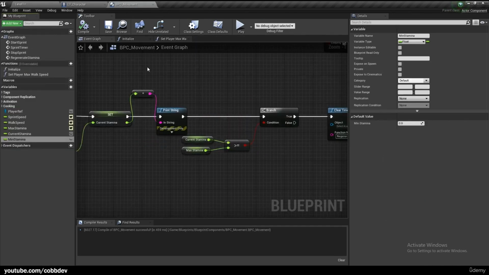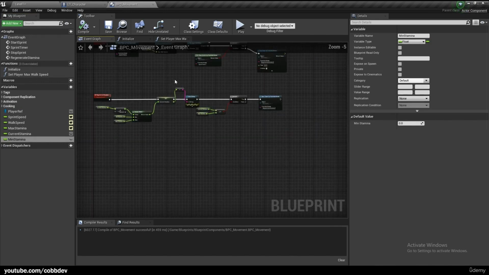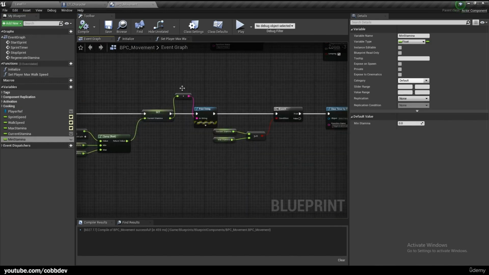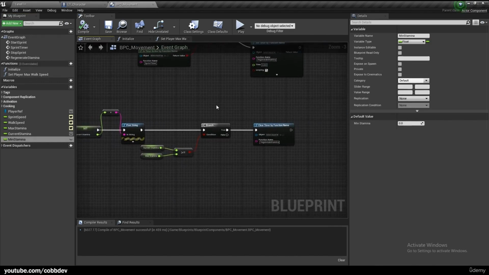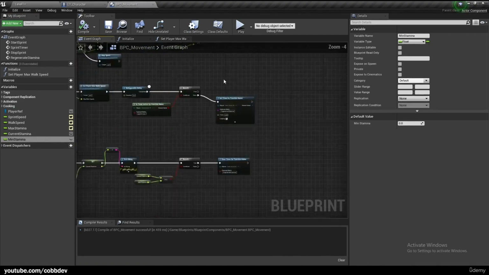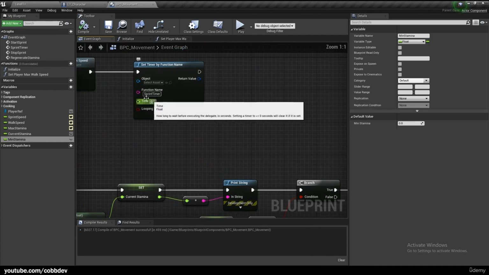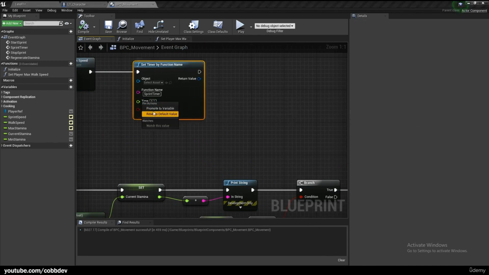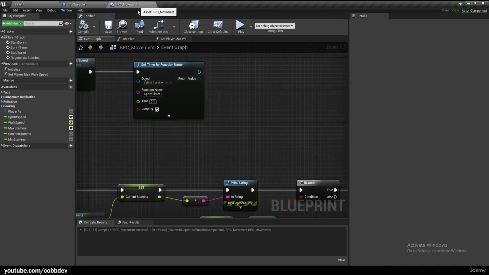But if you want to adjust the speed of losing stamina and regenerating stamina, I would adjust these time values in the 2 set timers, which you could easily make variables just by right-clicking, promoting to variable, and then adjusting in here. It's up to you.